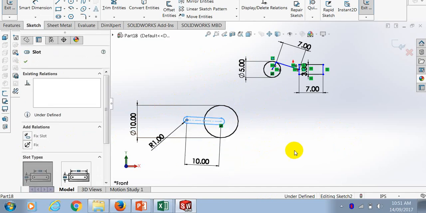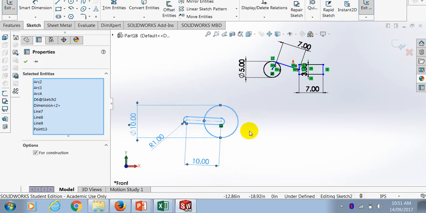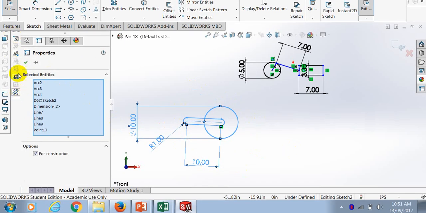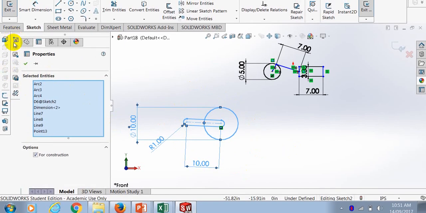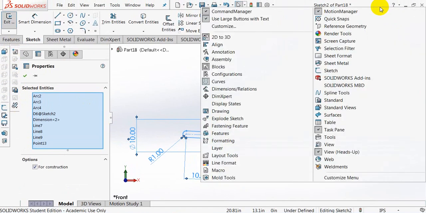Now I'm gonna create a block. So I select them all, and simply I go to this side menu. If you don't see this one, it's very easy. You go and right click on here. You will have Command Manager and select the block, and the block will come up. So if you have it, that's good.